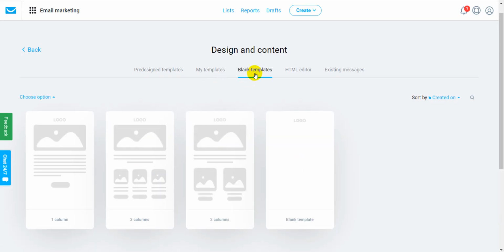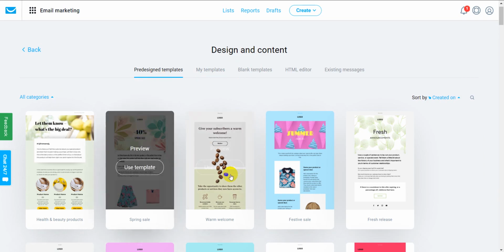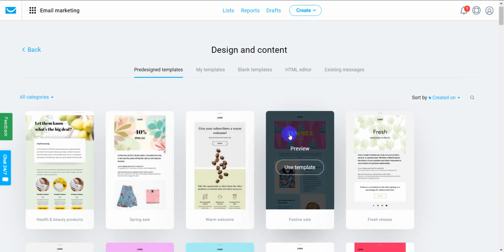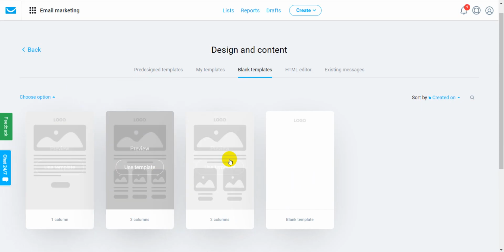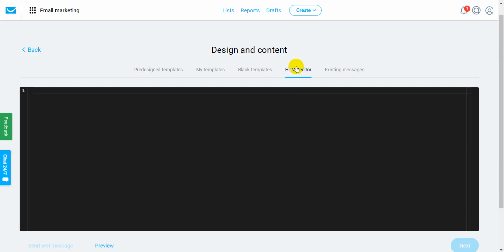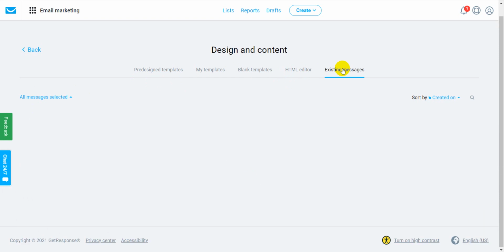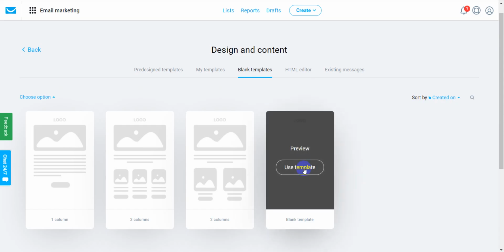And the blank template will not have any design. If you have observed here, the others have a background design with colors and images. The blank one will not have anything as such. If you are well versed in HTML coding, then you can use the HTML editor, or the existing messages. If you have sent previous newsletters, then you can choose from here. For now, I'll just choose a blank template. You can just click on use template.